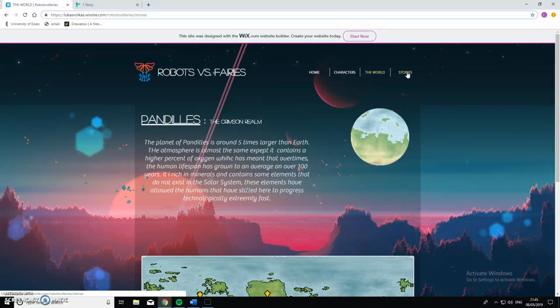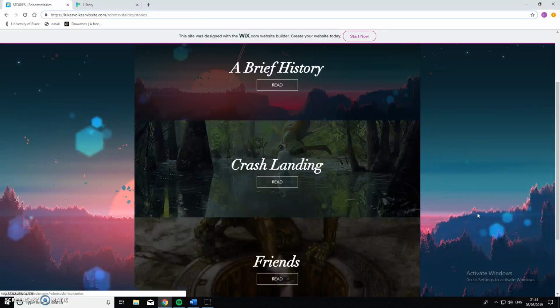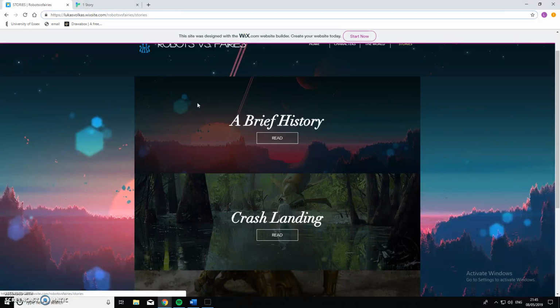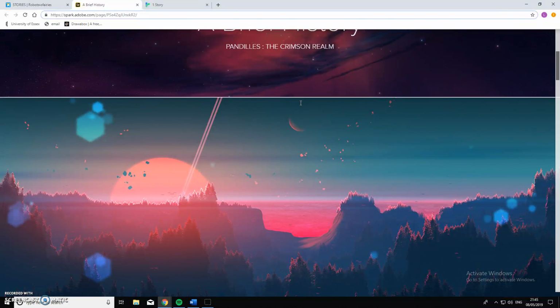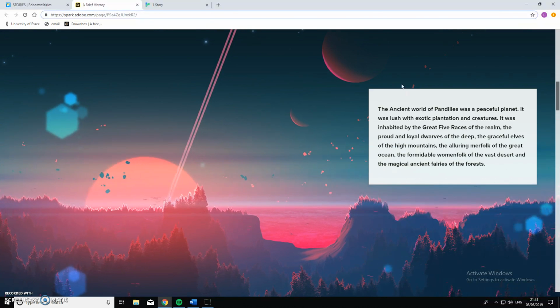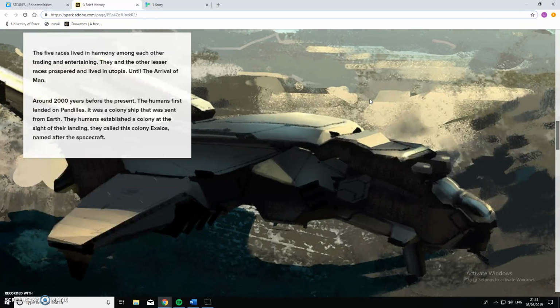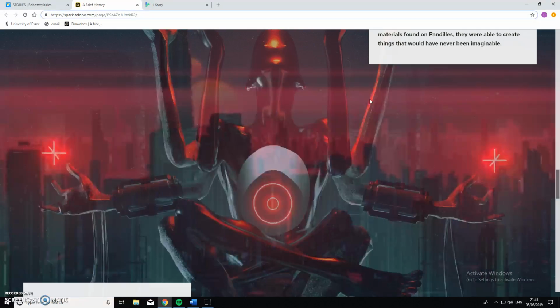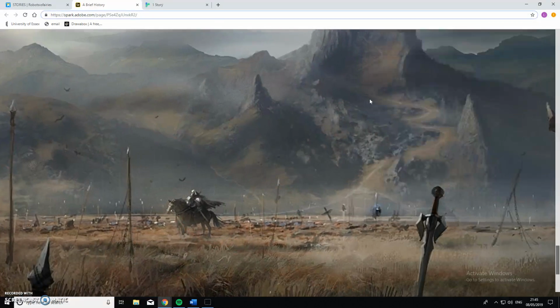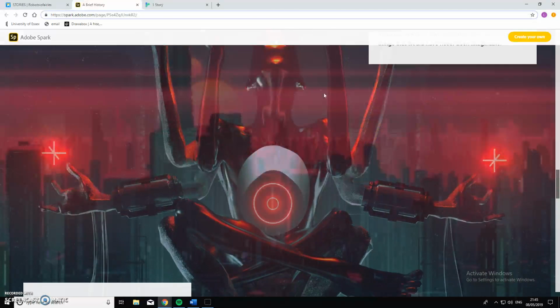So if we go back up, we can click on stories. Here there's 3 stories, say a brief history. If you click on read, it will take you to an Adobe Spark page which has the story on it. If we scroll down, it's seamless scrolling, so it's easy to navigate, and it just tells us a little bit about the race and the world. And it has pictures relating to whatever the text is showing.